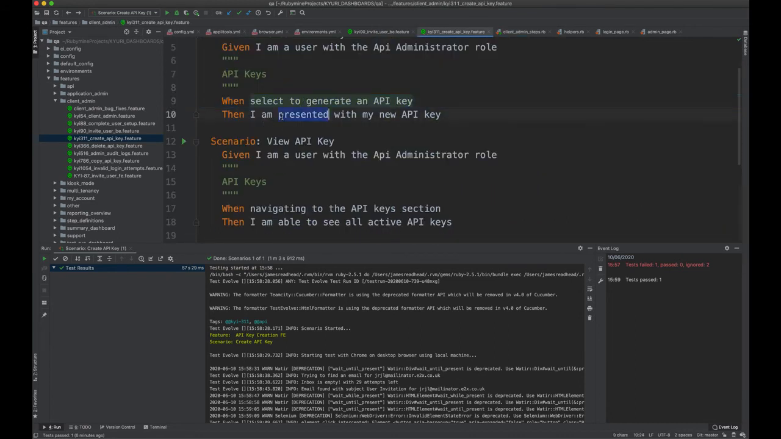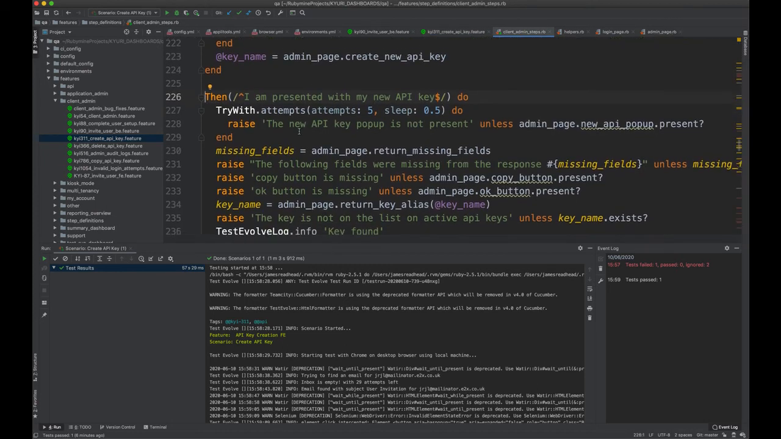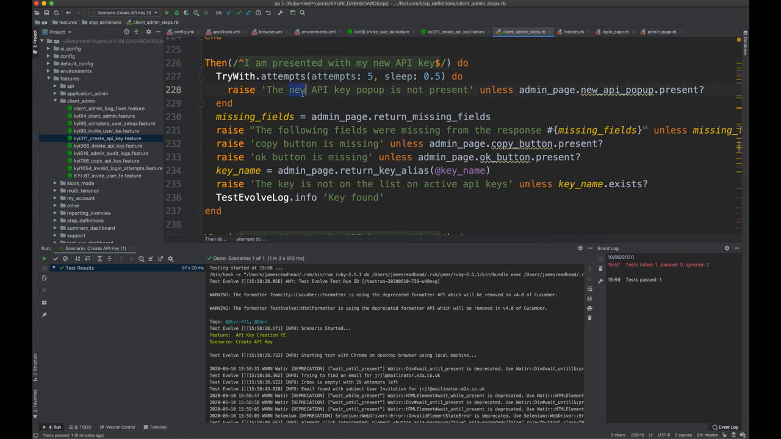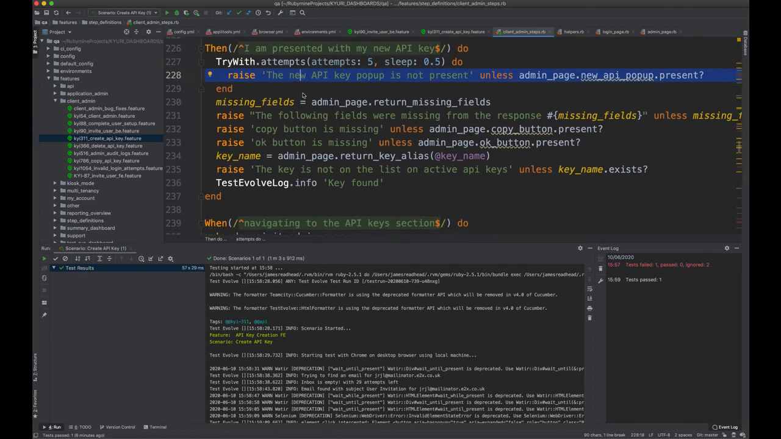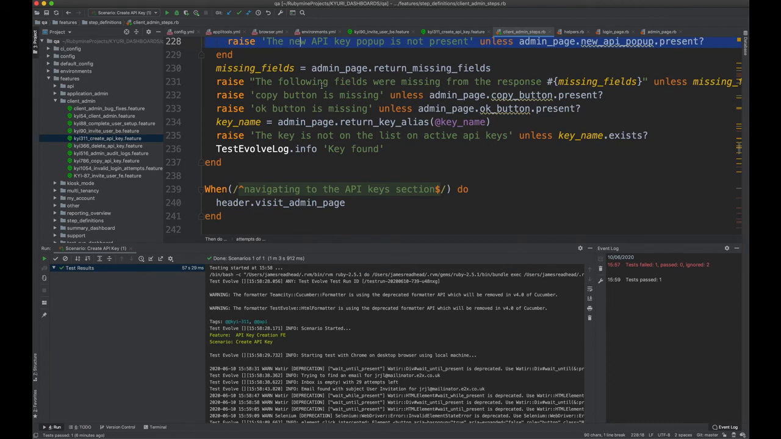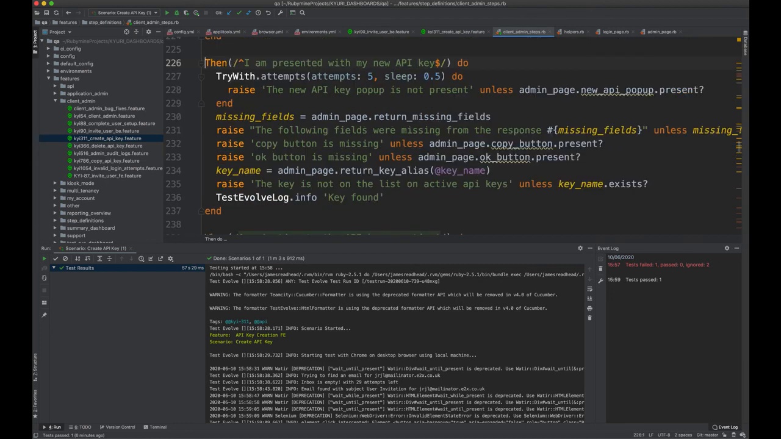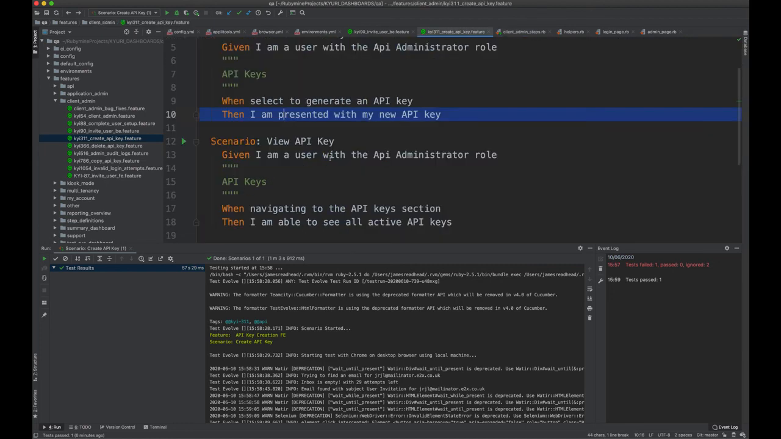We come back to our scenario, and we'll now look at the then step. And our then step is the verification step, or the assertion. So in this case, a series of raising of errors if front-end aspects are not present, or specific fields that we are expecting are not present. So their copy button is missing, or the OK button, if that's not present, will return an error. And then we log some info to the console to say successfully that the API key was found.